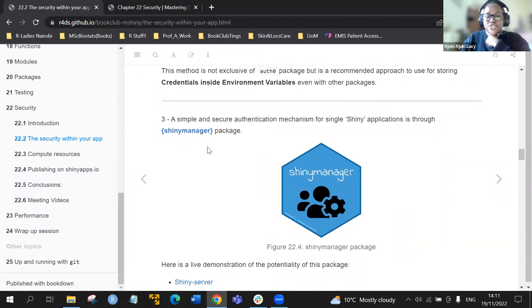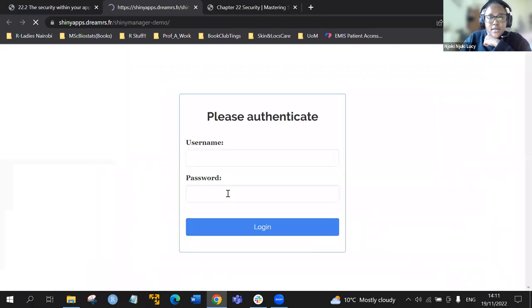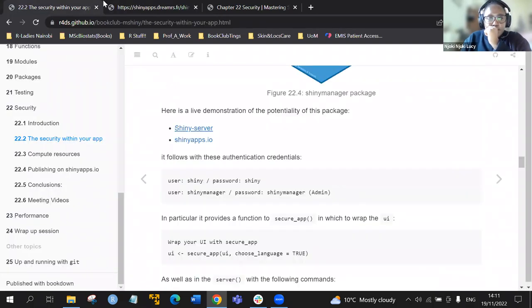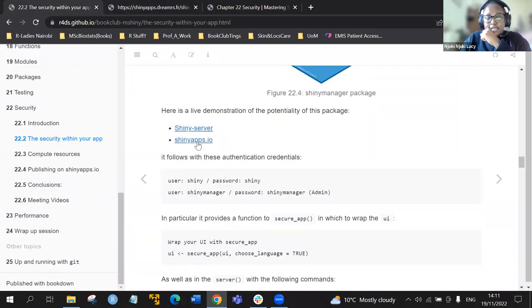Another example of a package is the shinymanager. And this is for simple and secure authentication mechanism. So we can look at a live demonstration. I assume once you have created the account, I think that's where you can put the username and the password. So that is how it would look like. We'll look at the shinyapps.io in the last section, close to the last section. So the Shiny server allows authentication using these credentials. So the user shiny and the password shiny. Oh, and you can use shinymanager and the password shinymanager.